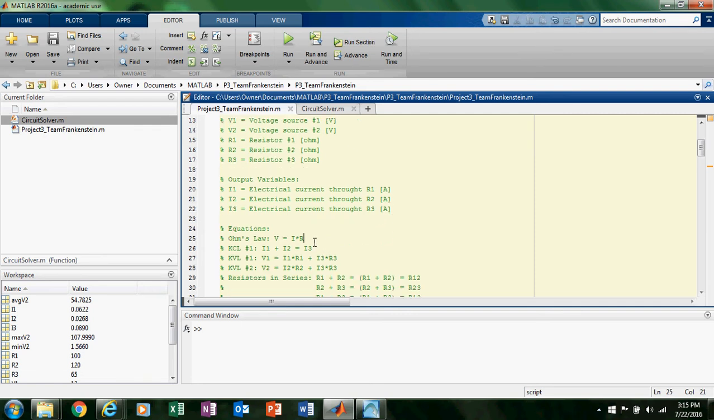So, first, Ohm's law is just voltage through any electrical source is equal to current times resistance. In addition, we used KCL, Kirchhoff's current law, which just says that current traveling into a node must equal current traveling out. So we had currents 1, 2, and 3.